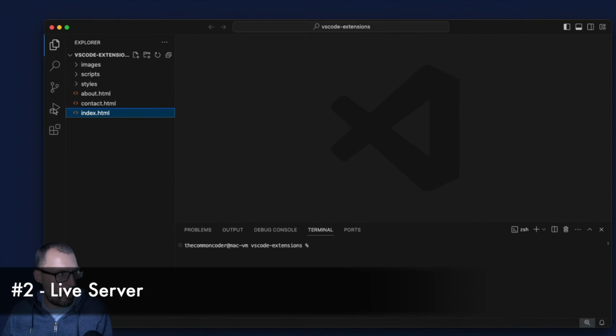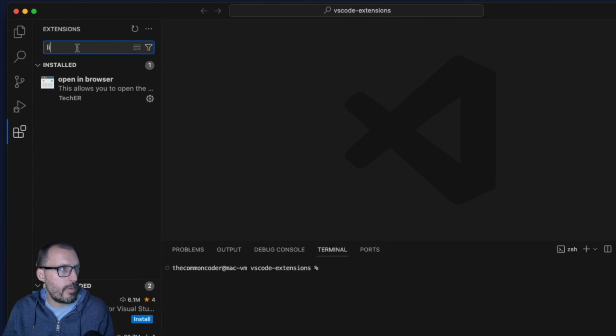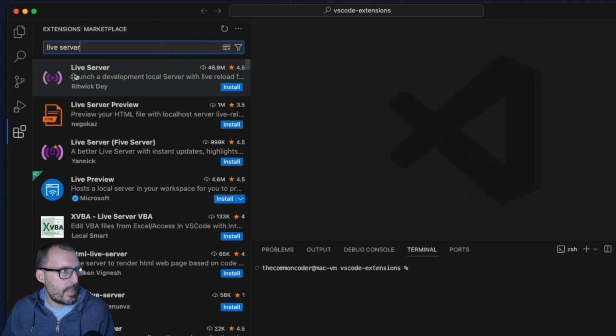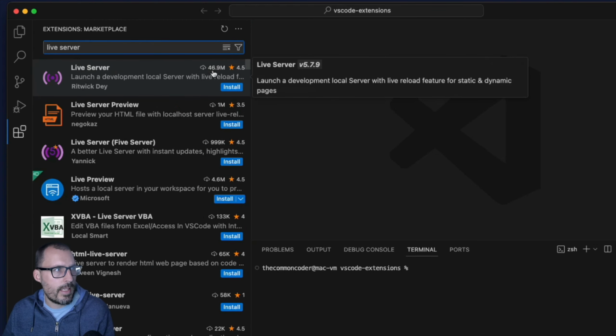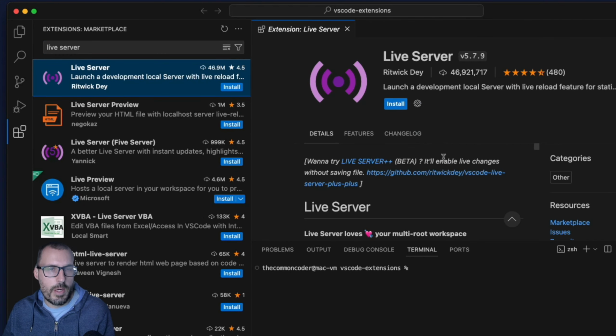So if I go and open my extensions panel again, and up here in the search bar, I search for Live Server, we can see at the very top this is the one that we're looking for. And it's the one, at least as of this recording, that has 46.9 million downloads. So I'm going to go ahead and click on this. It is a very, very popular extension in the web development community.